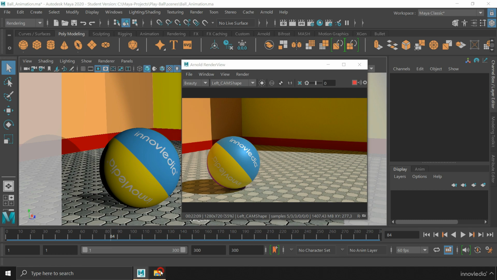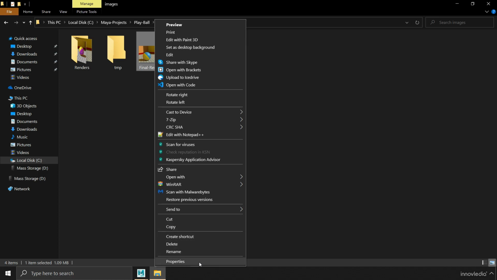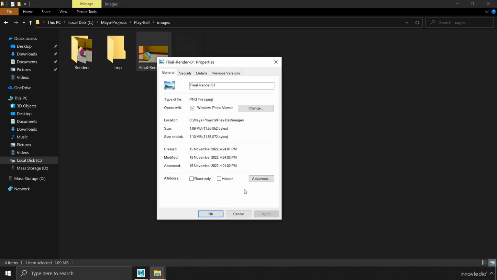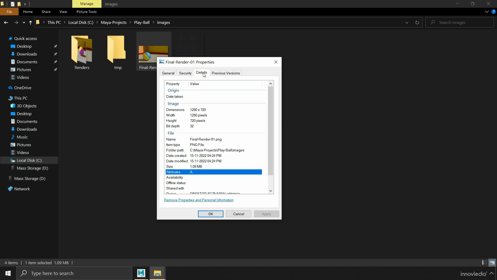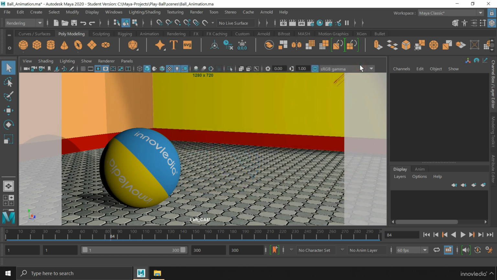If we go to the Images folder of our project, we are going to find the image file that we saved using the render view. You can right-click on the image to check its properties. You will be able to see its format, the file size, and also its dimensions. Alright? Make sure you stop the live update and close the render view.